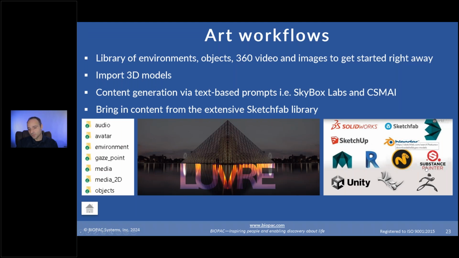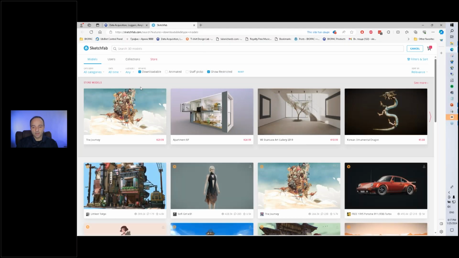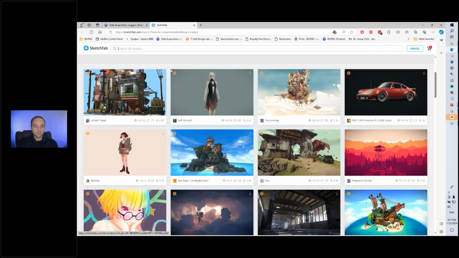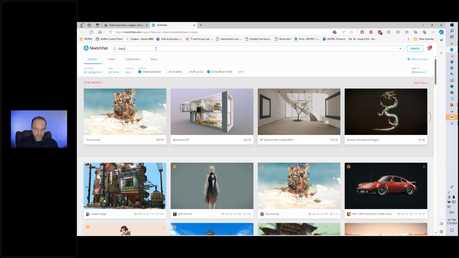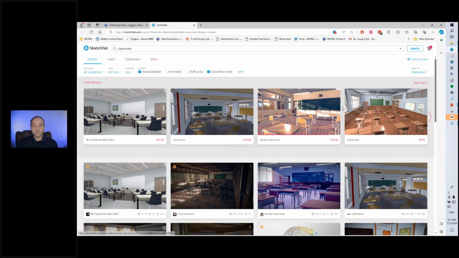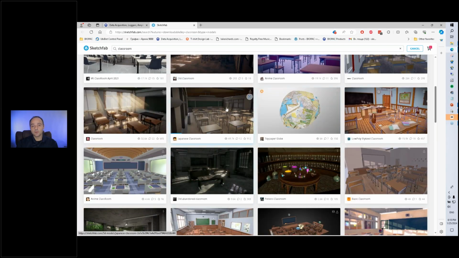And there are all sorts of workflows for getting models in. But I would say the easiest one is to use Sketchfab, where you can download all sorts of 3D models and just get them straight into your virtual reality world. Here, I just searched for classroom and I found a whole lot of objects which we can just download and bring into the world. But the way we do these things is for the second part of the webinar. Right now, I'm just showing you what is possible.